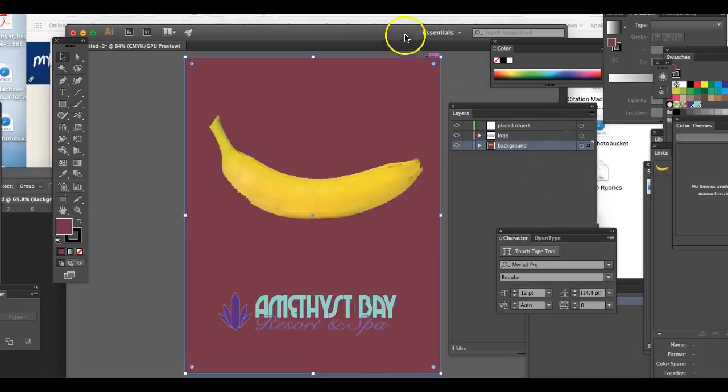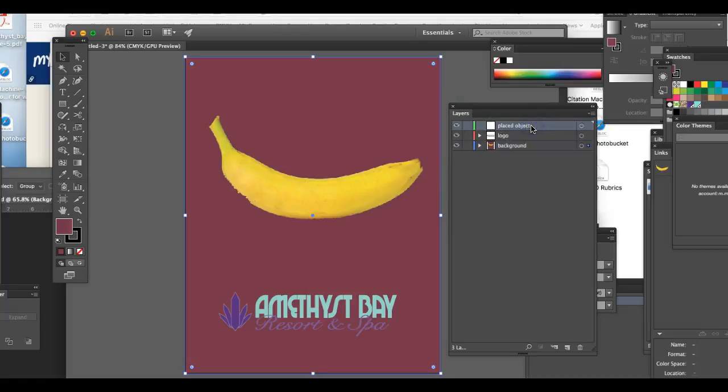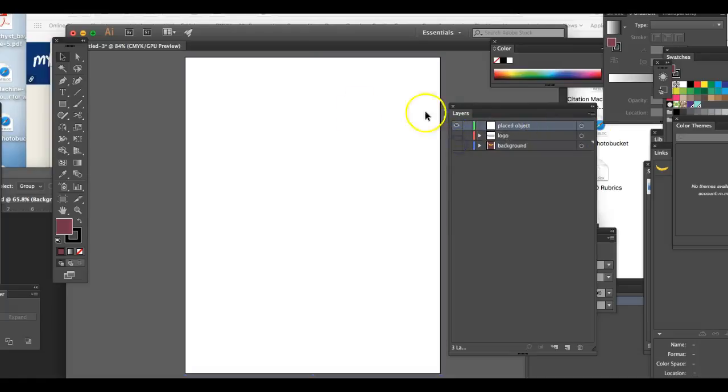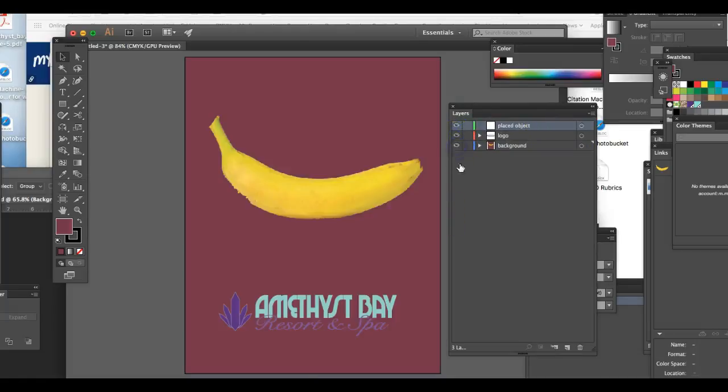Okay, I noticed I did something wrong, and I can fix it. I'm looking here, and I'm seeing that there's nothing in the placed object layer. If I turn both those layers off, you can see there's nothing there. So I have a problem. My banana is embedded in my background layer. I need to take that out.